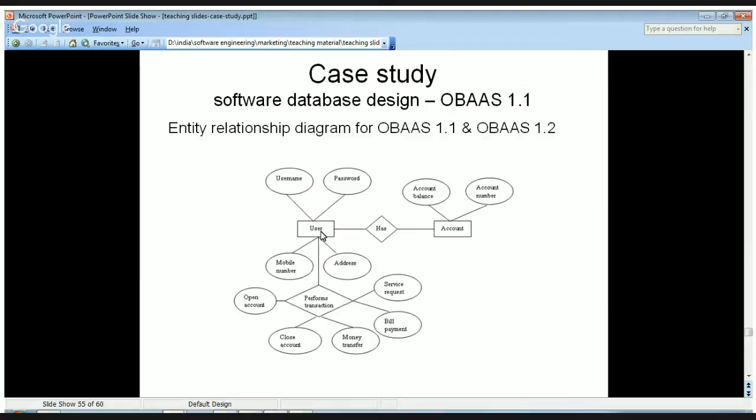Then one important thing is that user performs transactions, right? So what kind of transactions is the user performing? We have transactions like opening an account for the user, closing an account for the user, money transfer by the user from their own account to some other account, bill payment by the user, and service request by the user. So this is the combined functionality.